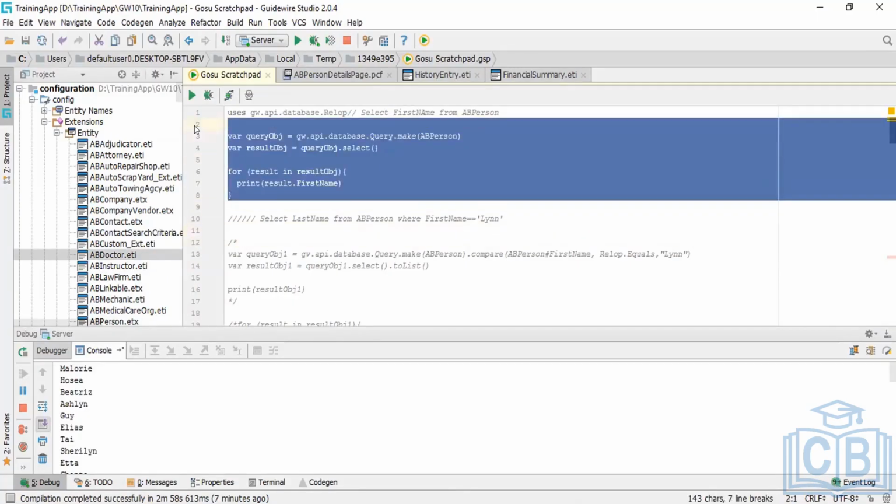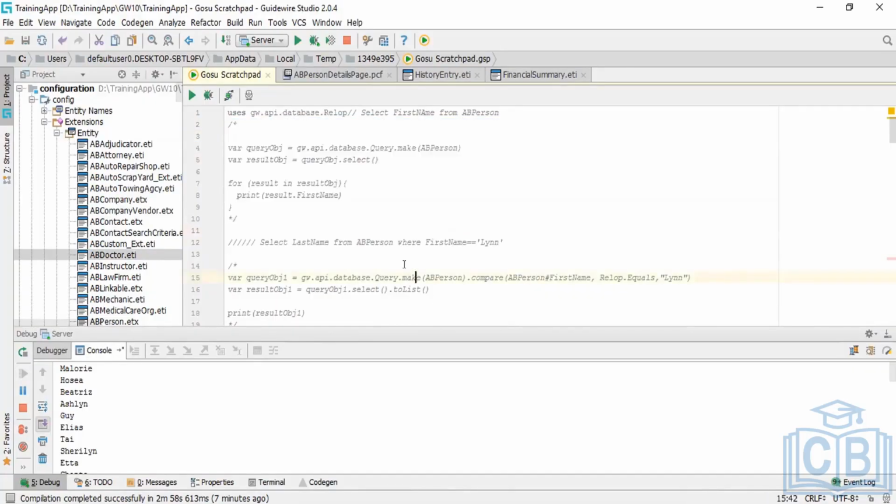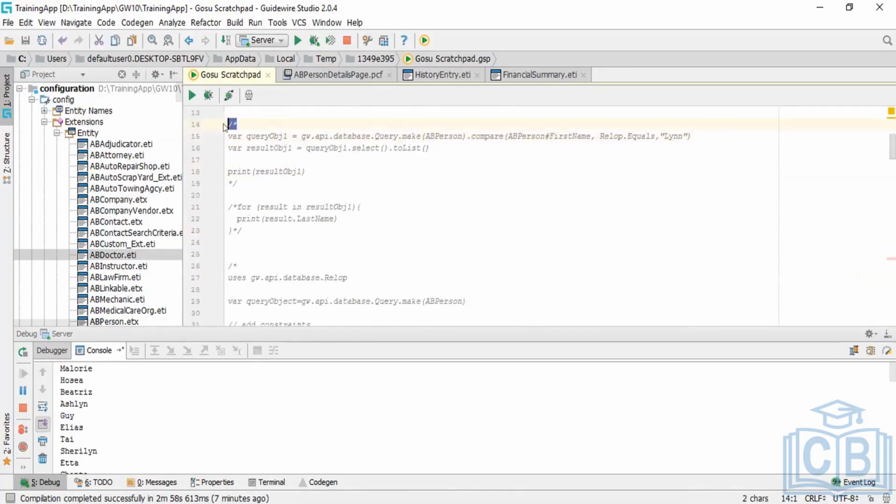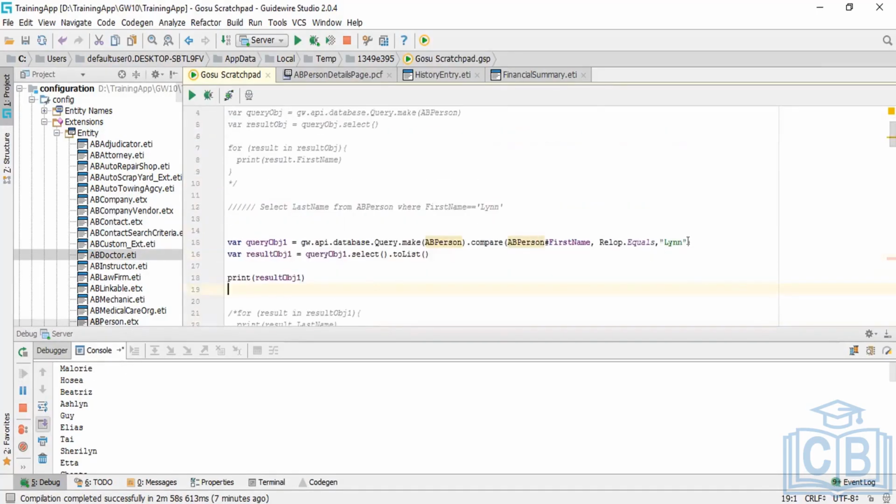What I'll do is comment this out and uncomment this one. But I might not have any result with this name, so I need to change it. I'll change it to Johanna. The first name is Johanna. It will return all the results.